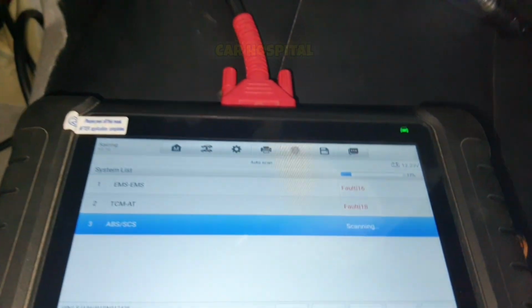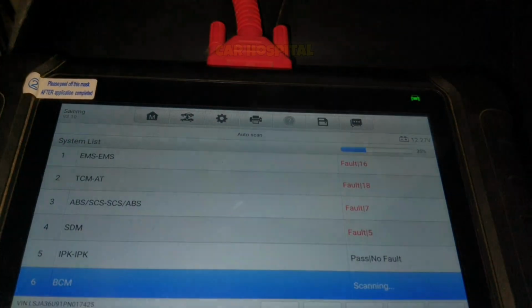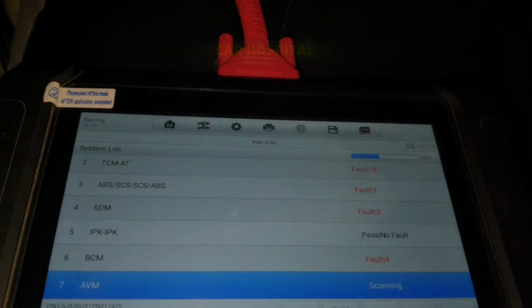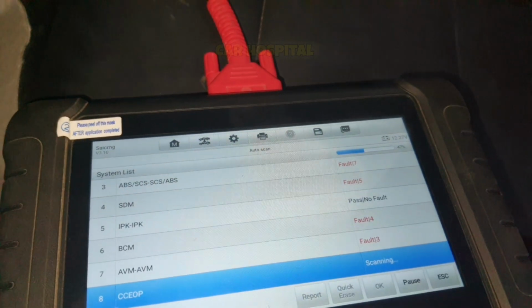First you have to diagnose with your diagnosis tool. Okay, so you can see here now I diagnose all the faults. First we see what the issue is and what the fault code is.